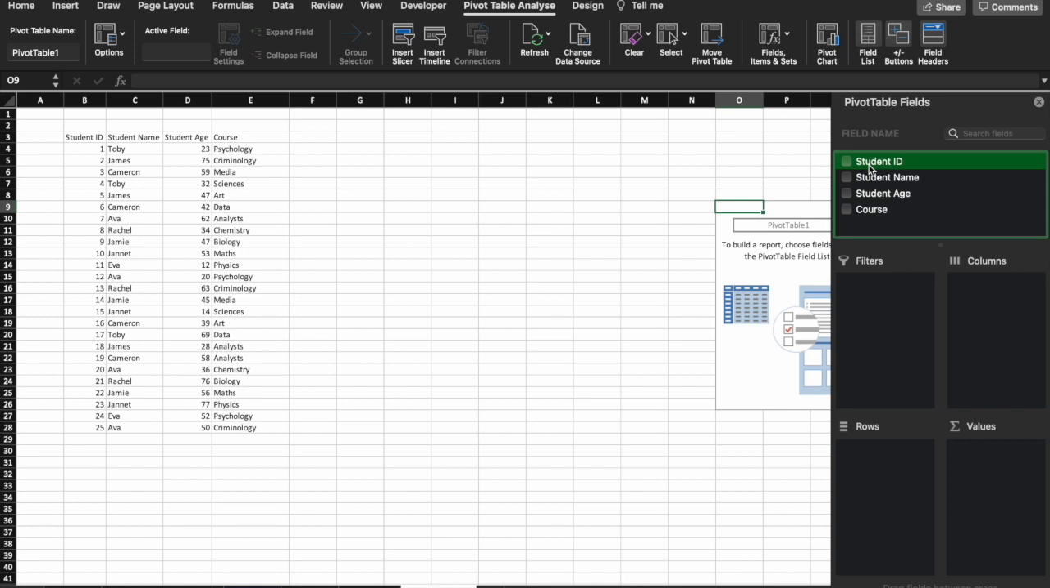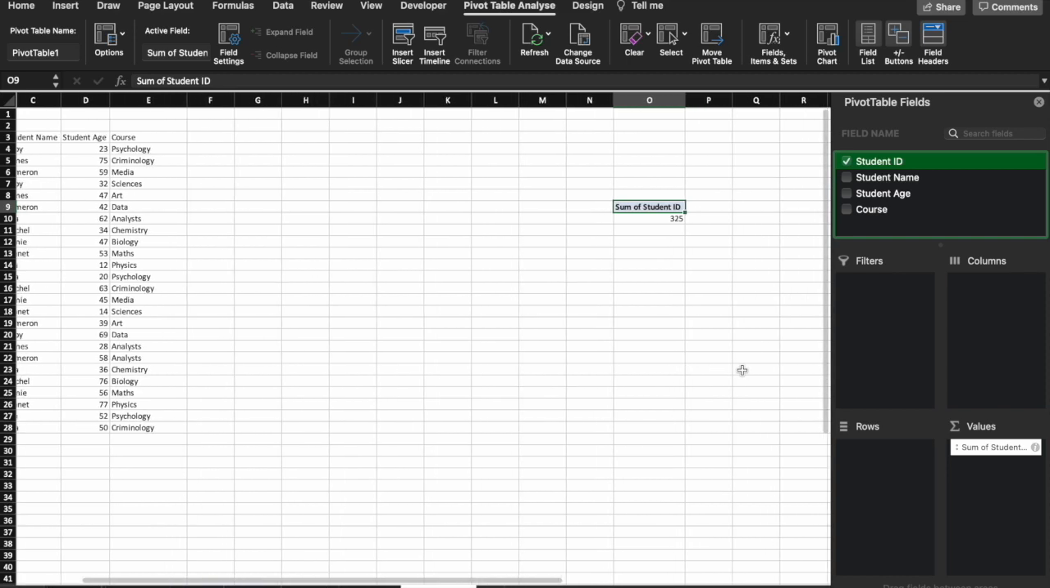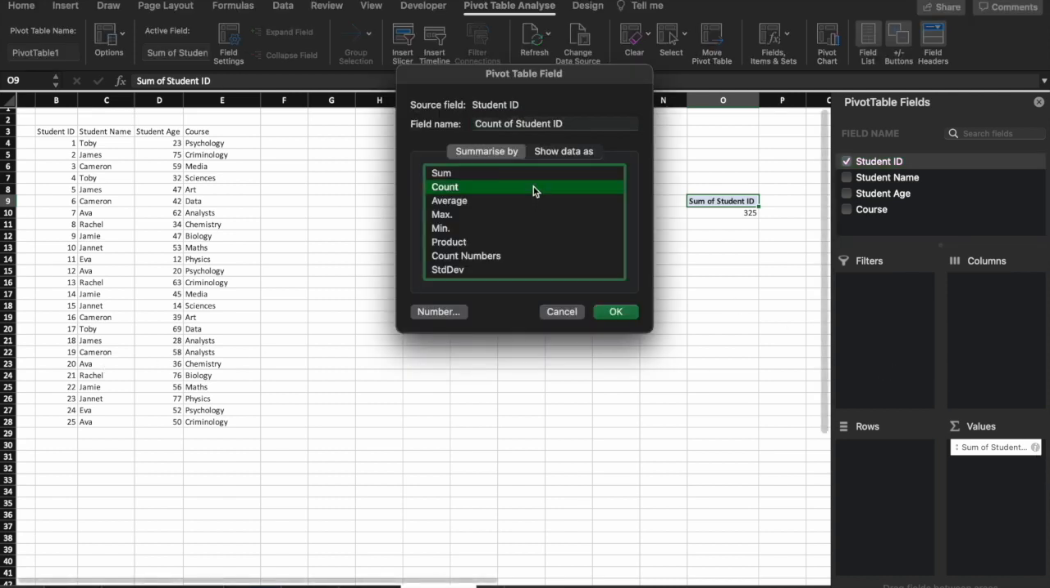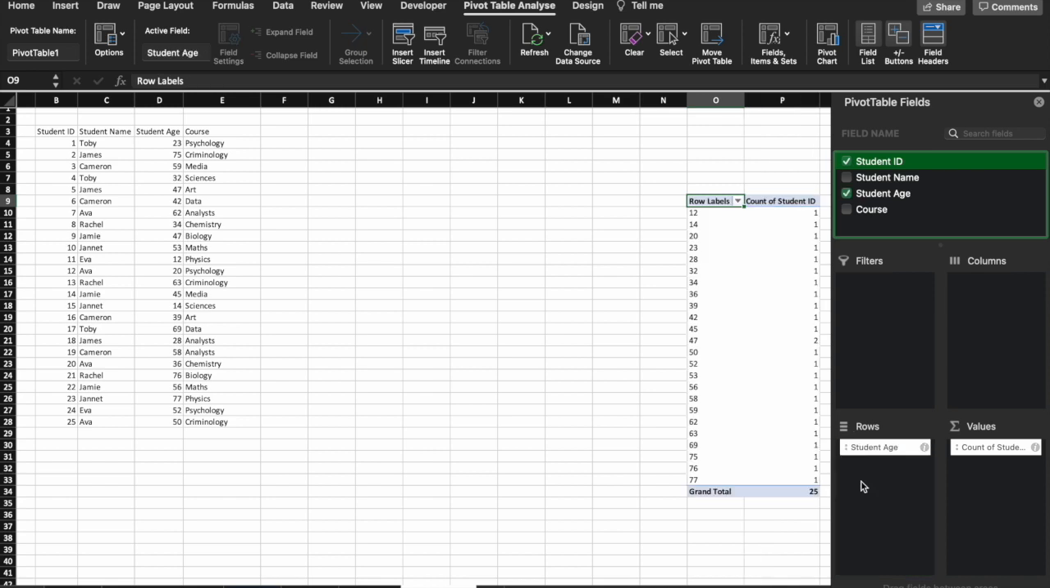Let's do a count of student ID by age. So I can see there are 323 students. That's not right. That's adding up all the student IDs. I want to count and not a sum. Done. There's 25 different students and I can see that's right. What about by age? Interesting.